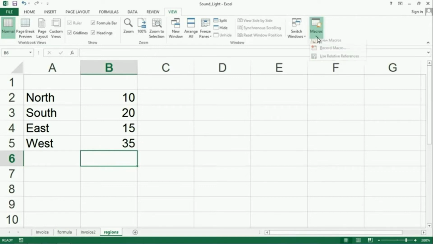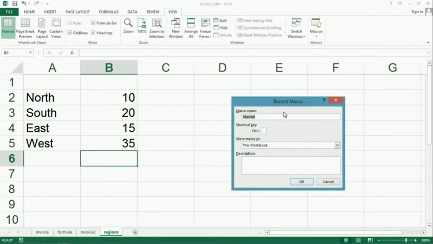So I'll hit the down arrow here and choose relative references, then go back up to macros and go to record macro, and we'll just call this average macro. I can use an underscore here. I could assign a keyboard shortcut key and give it a description. The macro is being stored in this workbook, we'll come to that later. Just go OK to that.